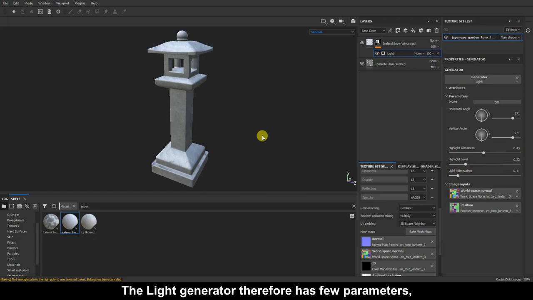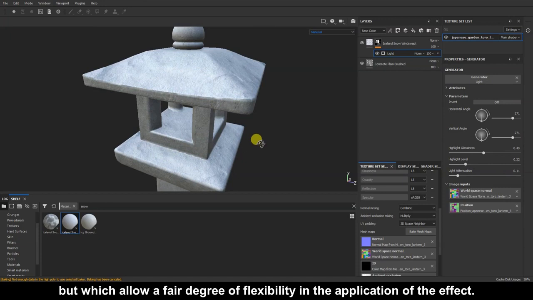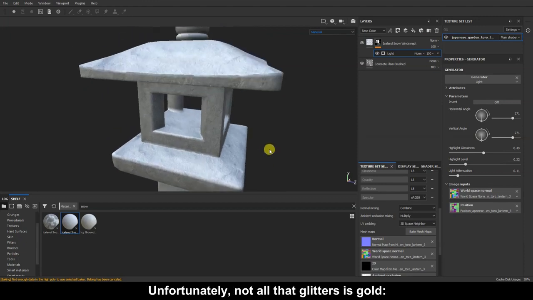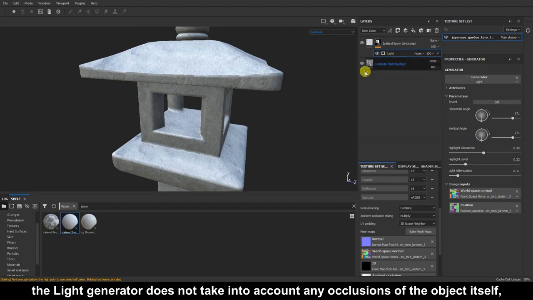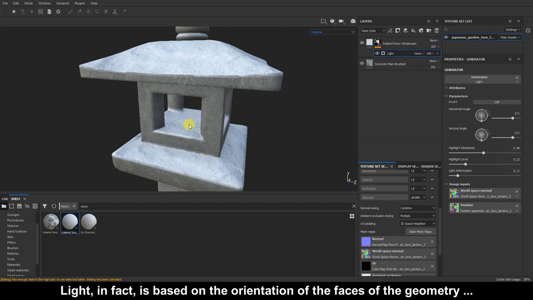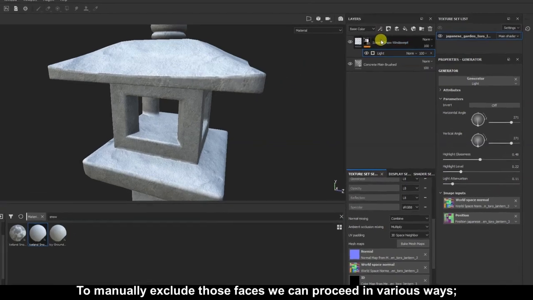The light generator therefore has few parameters, but which allow a fair degree of flexibility in the application of the effect. I therefore invite you to think of other possible examples of use of this generator. Unfortunately, not all that glitters is gold. The light generator does not take into account any occlusions of the object itself, so we notice that even the surface inside the lantern is influenced by its rays. Light, in fact, is based on the orientation of the faces of the geometry, and those inside the lantern are still oriented upwards. To manually exclude those faces we can proceed in various ways.